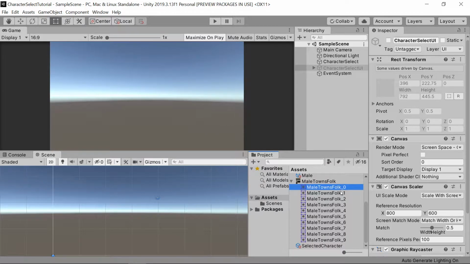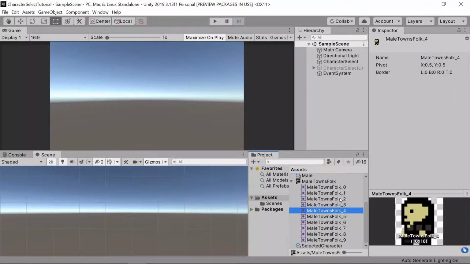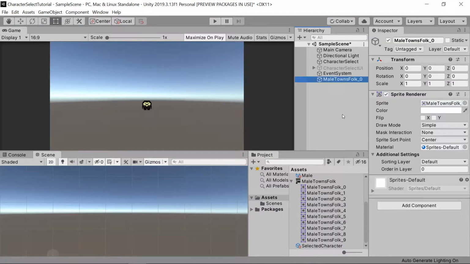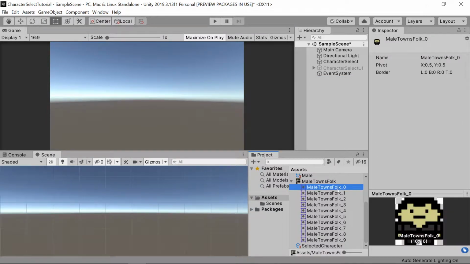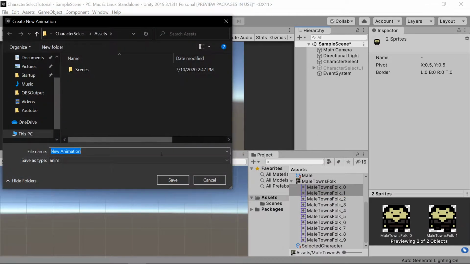Now we will go down here to the male townsfolk. Scroll down and you can see the different kinds of sprites we have for different animations. Let's drag this one into the scene. Left click it, then hold control and left click and drag it into here. It's going to pop up with a new animation.